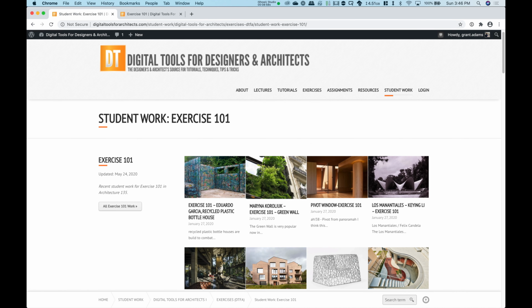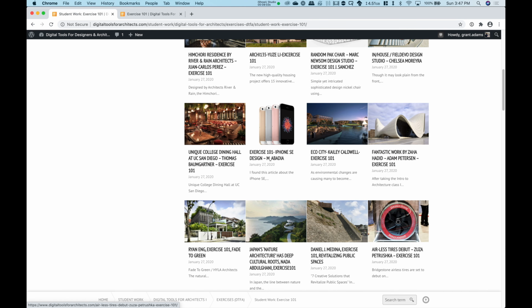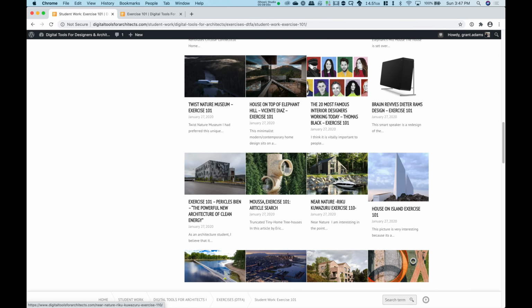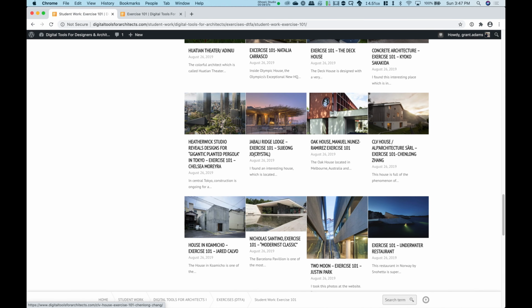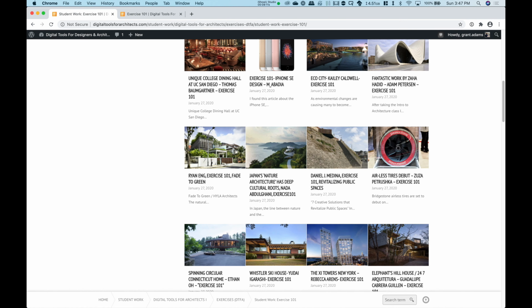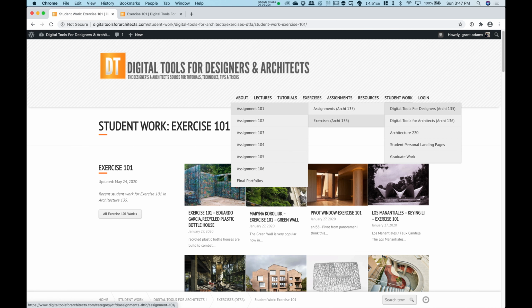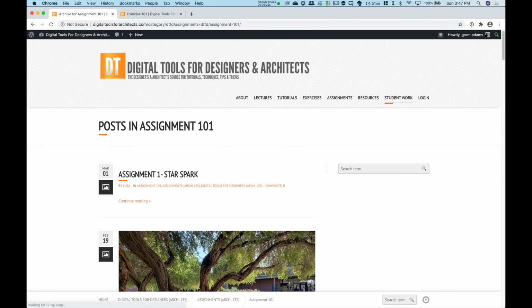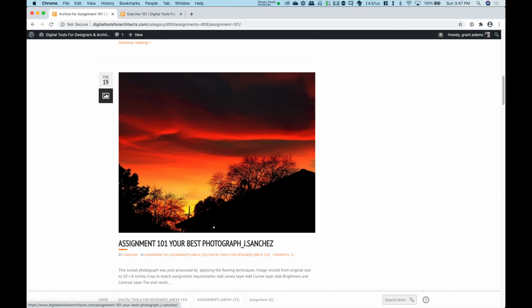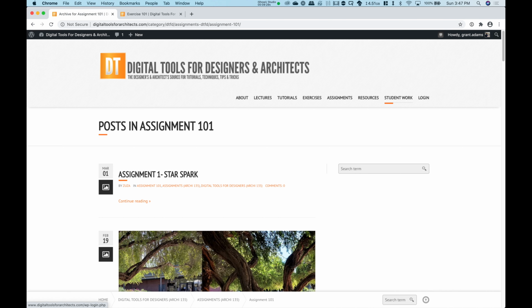So here it is, Student Work Exercise 101, and here are all the posts that students have made in reverse chronological order for Exercise 101. You can see that as I keep going down, there's lots more. So it's going to show us the top 40 or so for right now, and you'll see this will continue to populate as you go forward. You can do the same thing with assignments. So you can go to Assignments, you can see Assignment 101, and these are all the assignments that people have done for Assignment 101. And the last tab over here is Login.